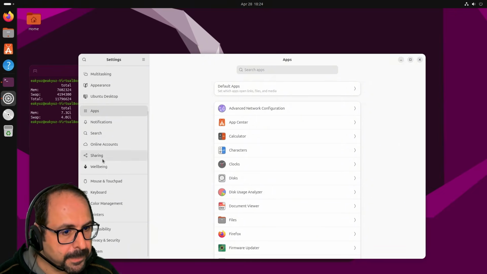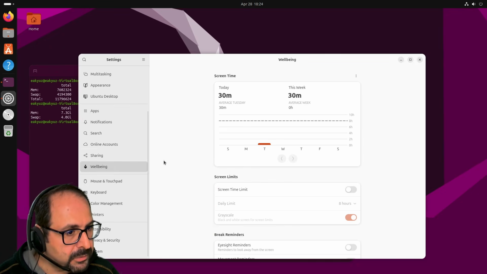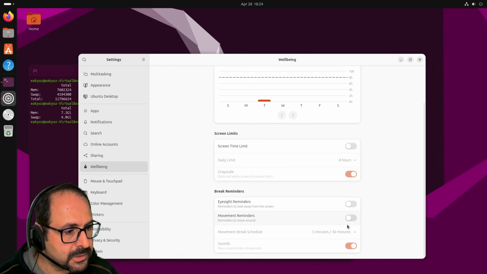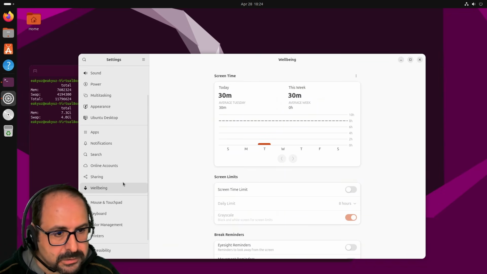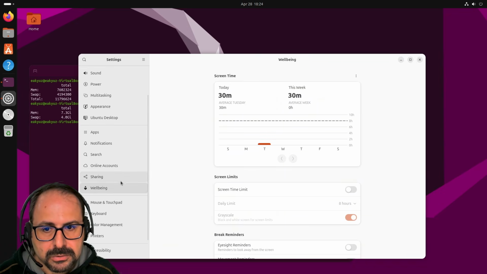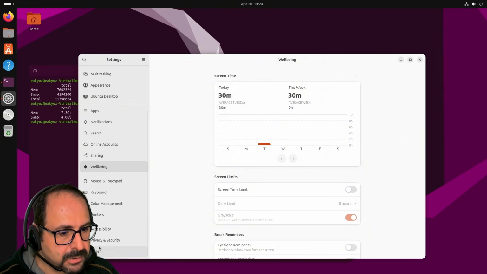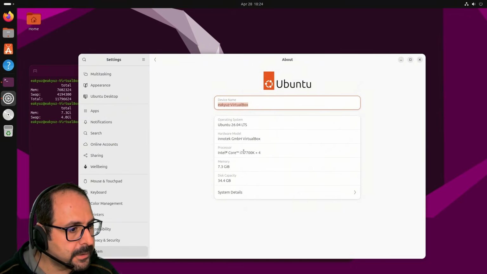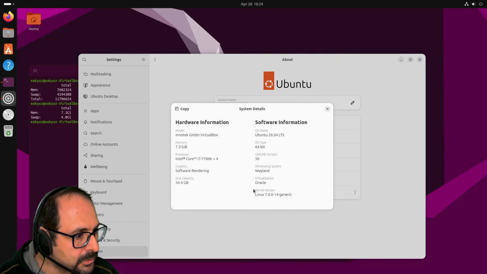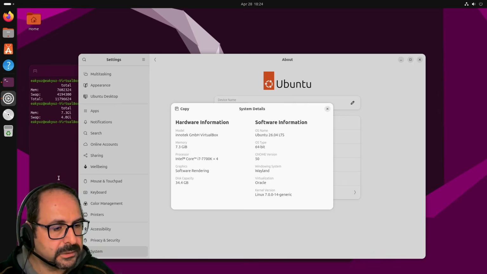Also, the well-being, it's displaying screen time here, eyesight reminders, movement reminders that exist from previous regular versions, and also settings about the system, software rendering, Wayland. It's using Wayland.